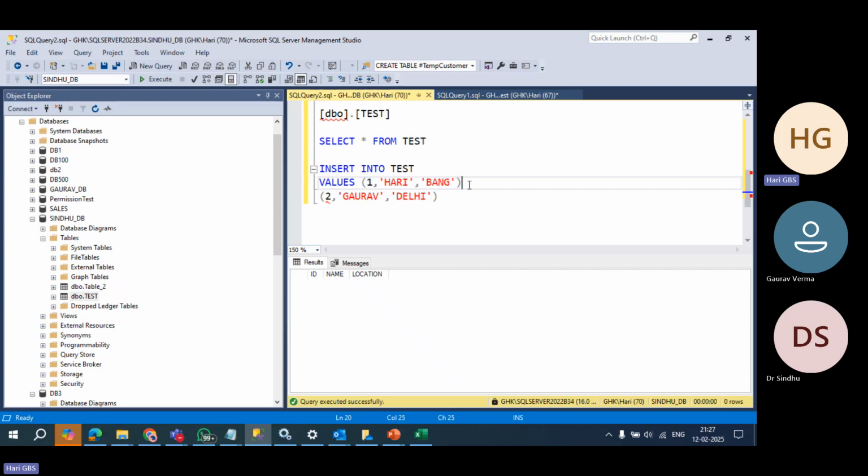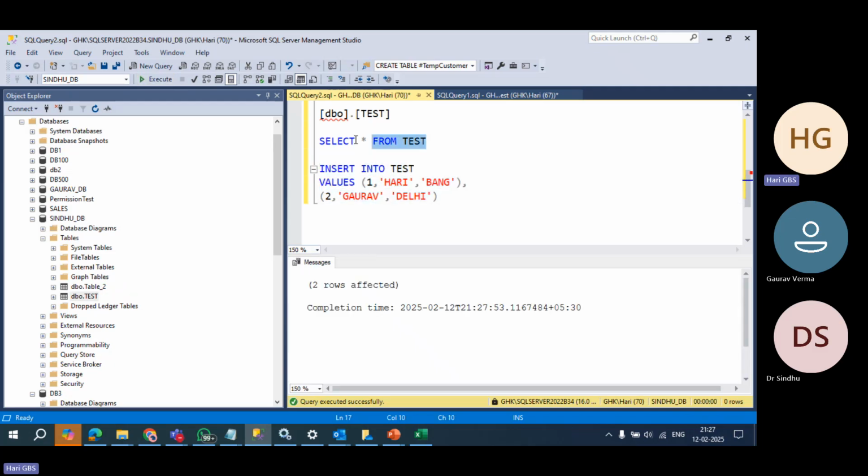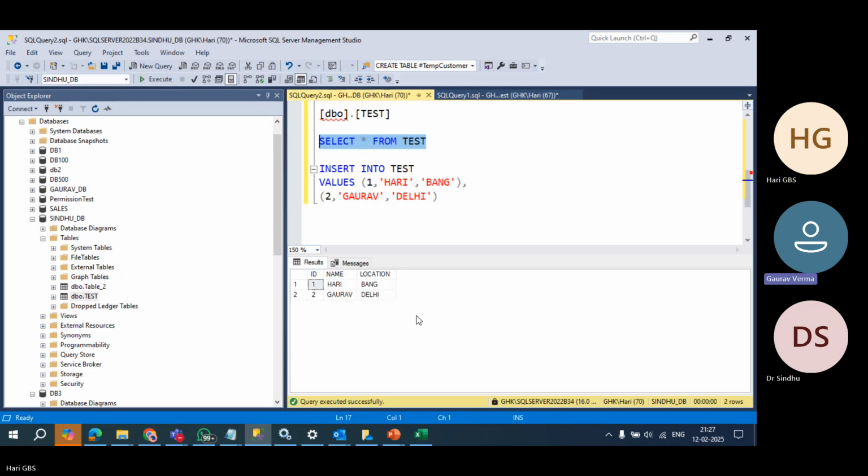Okay, we need to provide a comma here. So if you make any mistake, it will show you an error. It is showing error, right? So once you find out and fix the error, it won't show anything. So execute this. Use select star from test. Select star from test means you are reading all the columns in the table. So there are 2 rows in it.